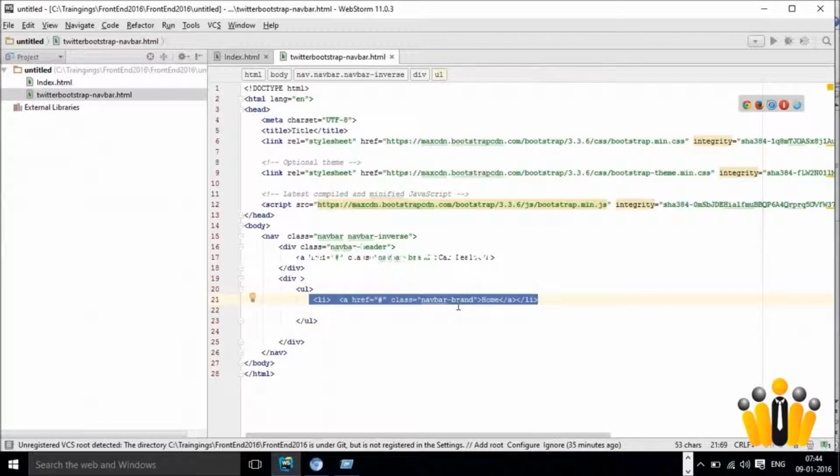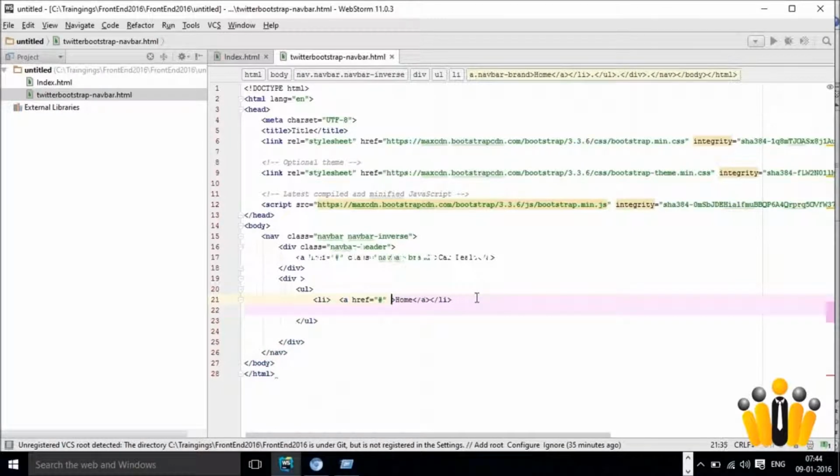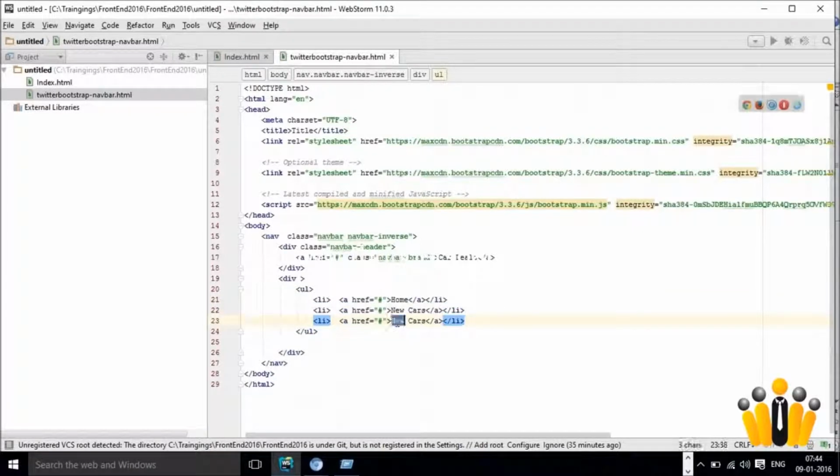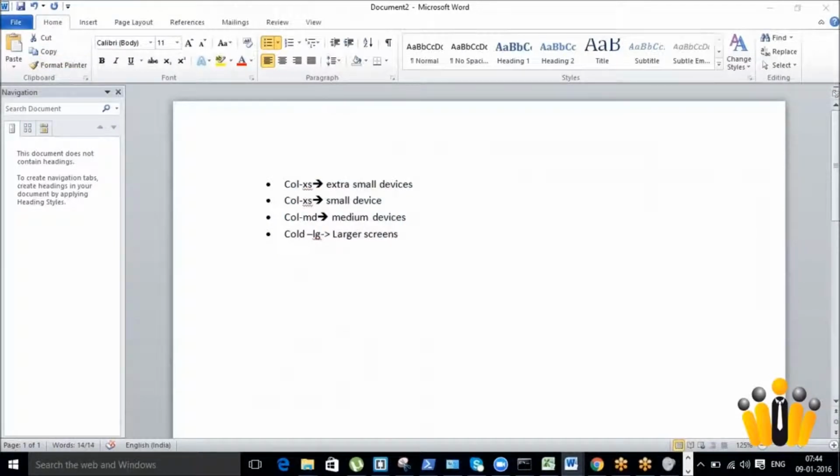So now our brand is not required here. We can just leave this class here because brand is used for the branding. As we want to have it in a bold format, we added it in the bold form. Now home and next, new cars, old cars. So now observe how it is rendering here.